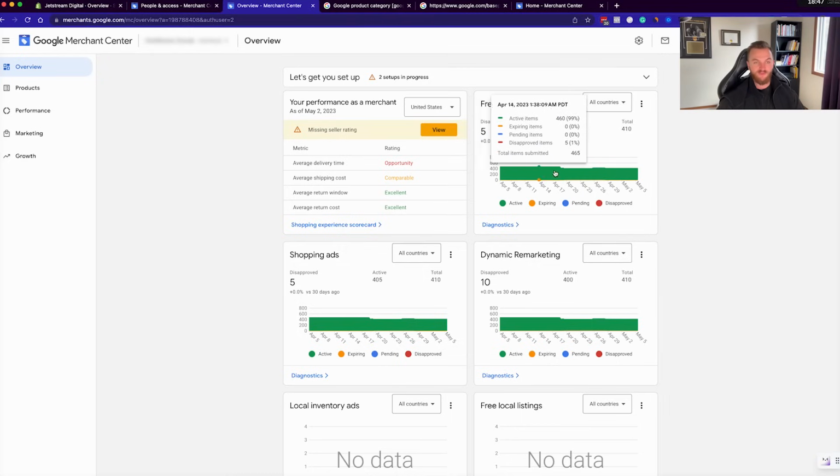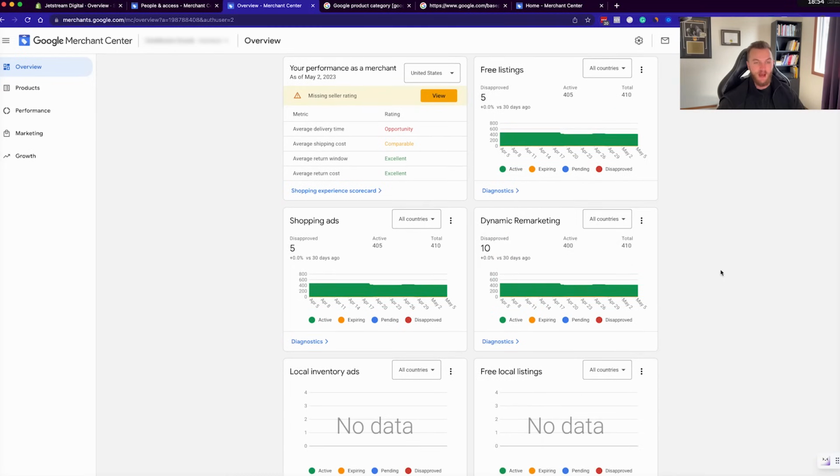So you can see that we had 460 products, we removed some products, and now we're at about 405 with about 5 disapproved. And then for remarketing here, you can see how many products are approved for remarketing. We have 400 active of 410 total. So just 10 disapproved, and those products aren't actually active.